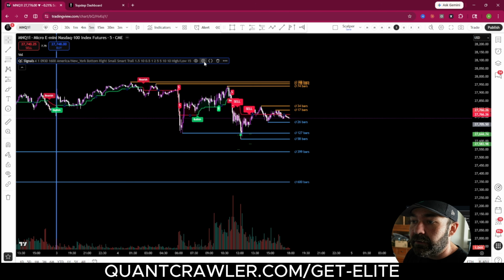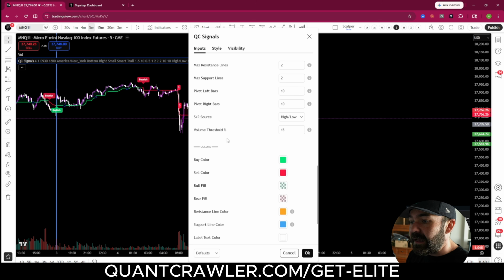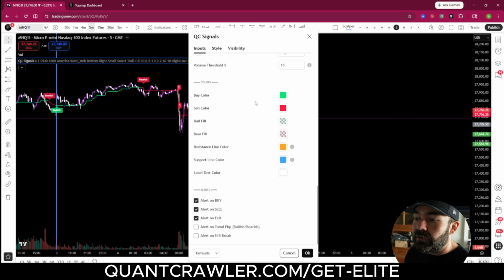I leave mine at 2 because I don't like that much clutter on my chart. It stresses me out. I'm just not a big fan of that, so I leave it alone. And then everything below that is just simply cosmetic stuff or your alerts.